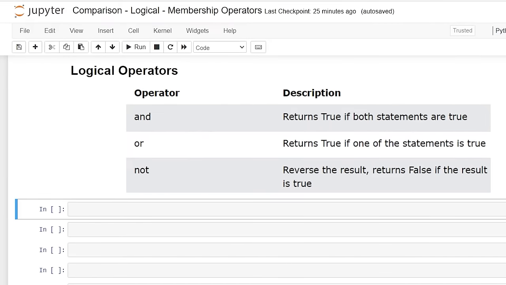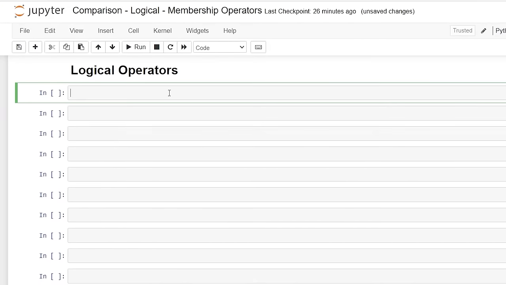Now let's look at logical operators that are often combined with comparison operators. So our operators are and, or, and not. So if you have an and, that returns true if both statements are true. If it's or, only one of the statements has to be true. And the not basically reverses the result. So if it was going to return true, it would return false. I don't use this not one a lot, but I will show you how it works. So let's actually test that out.